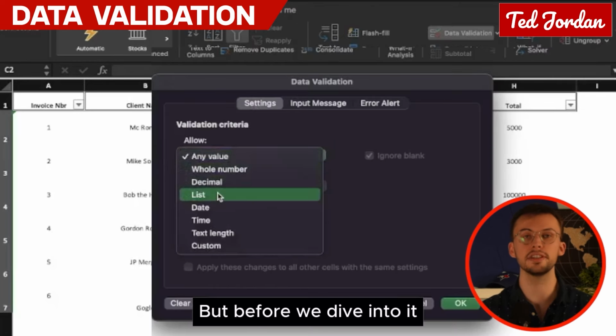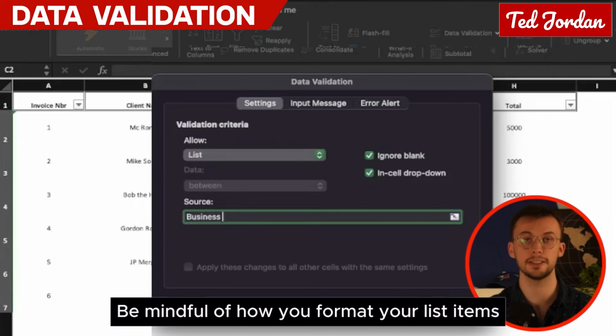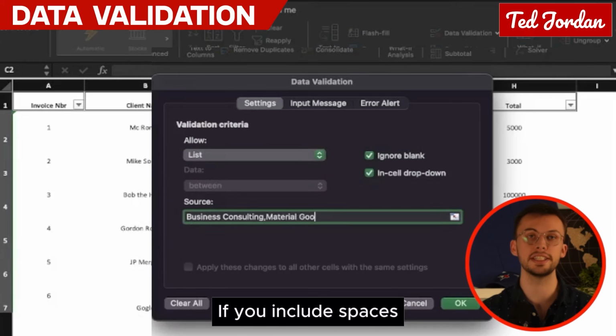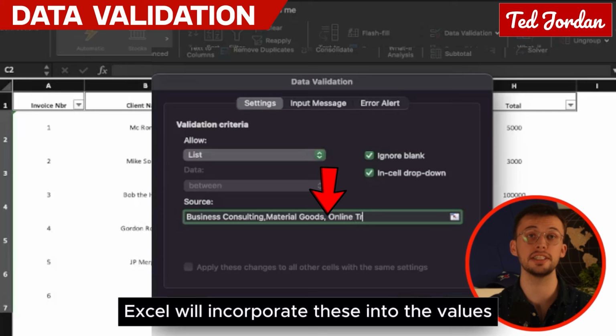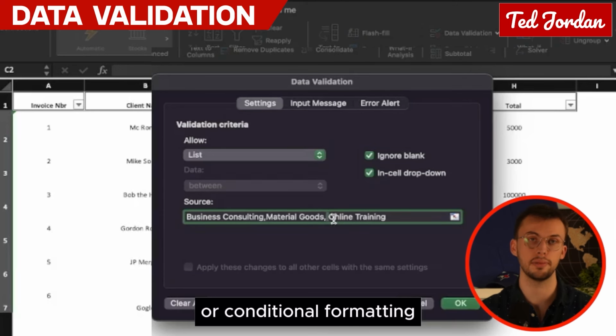But before we dive into it, a quick tip here. Be mindful of how you format your list items. If you include spaces, Excel will incorporate these into the values, which could later affect your calculations or conditional formatting.